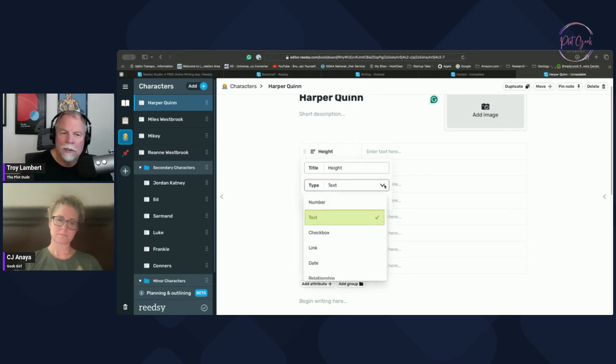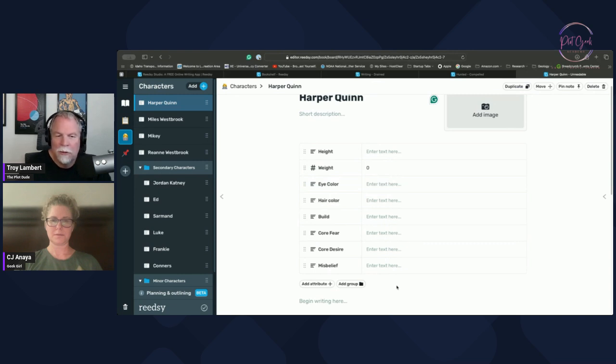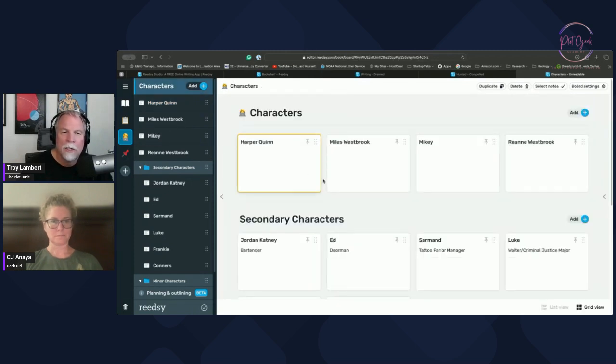You decide if it's text or a checkbox. Is it a link? Or is it a relationship? So you could put a relationship there. You could make relationships between characters, and eventually those will be mappable as well. Anyway, that's some of the things you can do with characters.